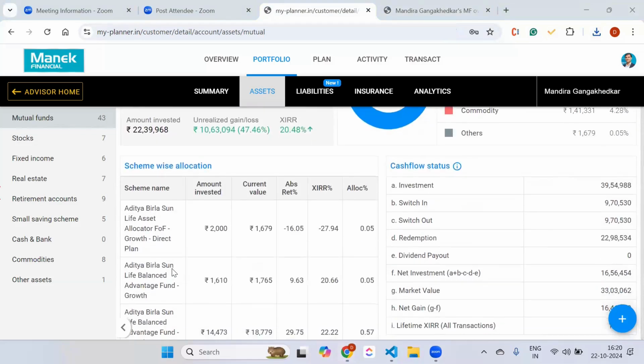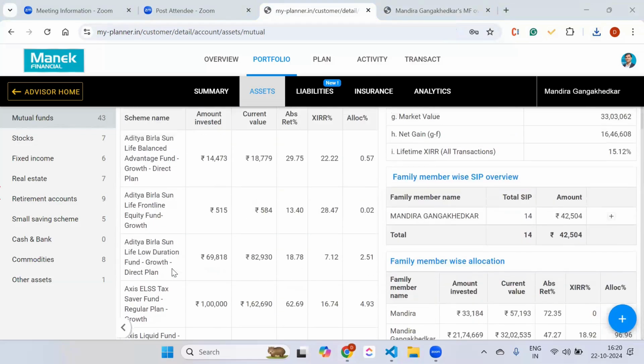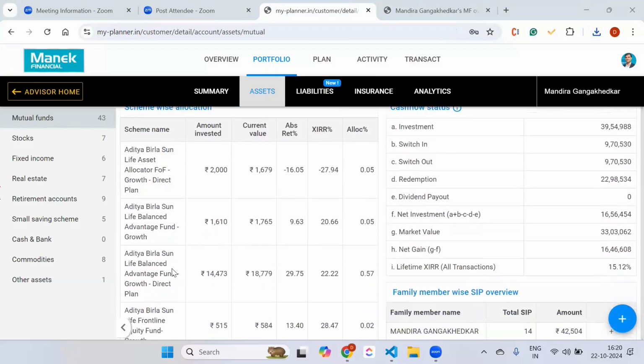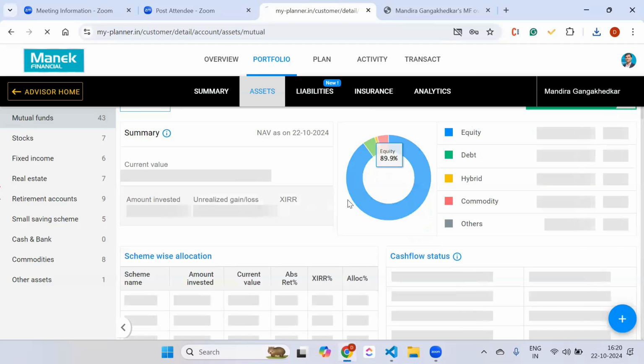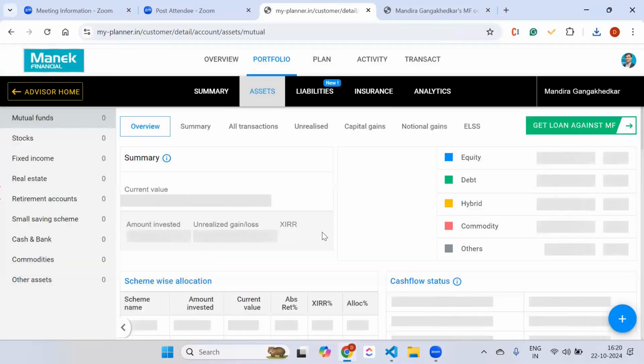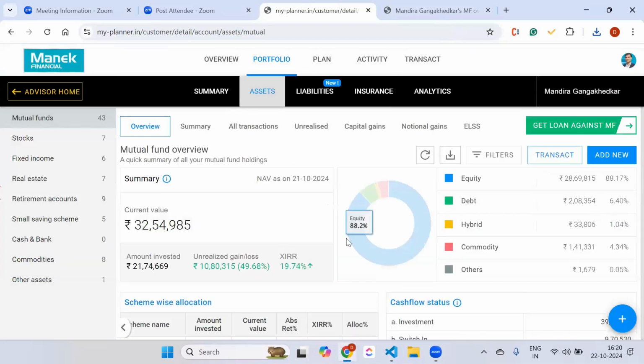And in any scenario, if we feel the data is not intact or not updated, you always have a refresh button here. However, it's a very rare scenario where you might find that the data is not updated, but you can always go here and reload the page, it gets refreshed automatically, and you will have the exact data. So that's the overview.